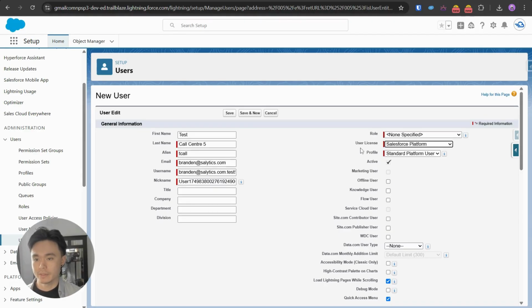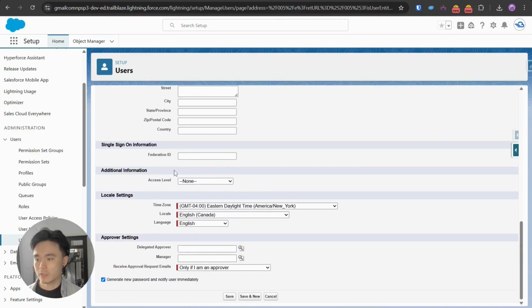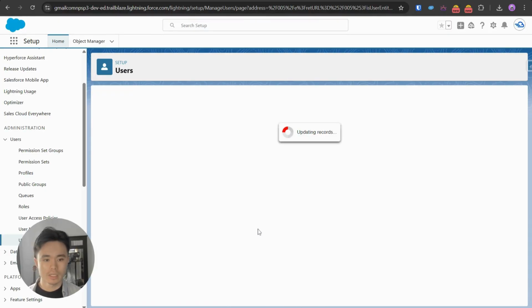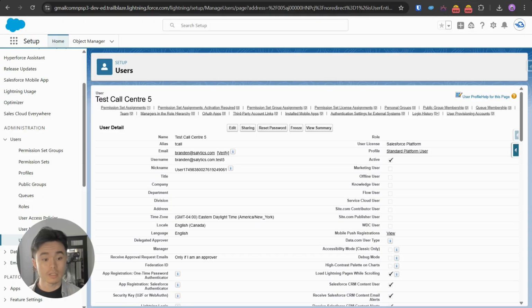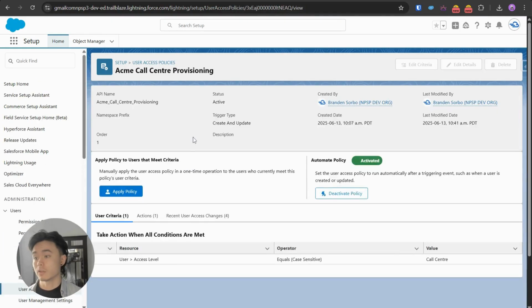Okay. From there, if we scroll down, I've configured this custom field called access level. It's fairly intuitive. You could also think of this as a line of business or department access. If I select call centers, that's the provisioning that I want to occur, and then I hit save. In the background, the user access policy is then going to configure those permissions, and it's going to provision this user automatically.